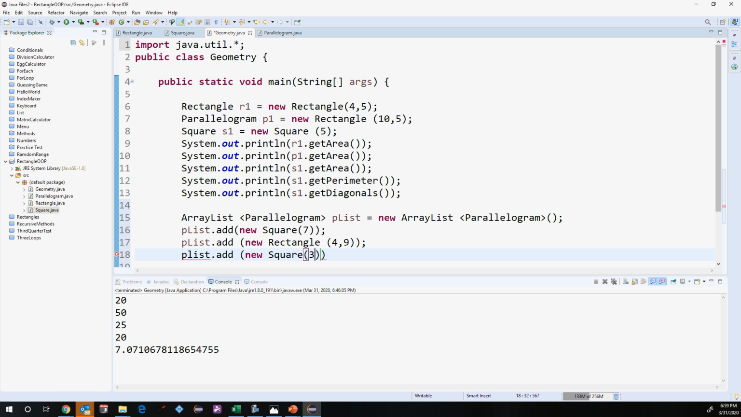Set that to a dimension of 3. And we got a... All right, so there we go. We added our square. We'll just go with 3 items in our list right now.